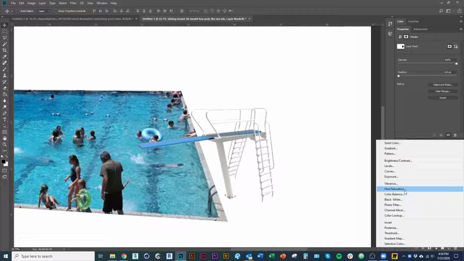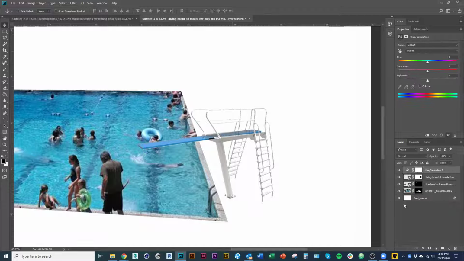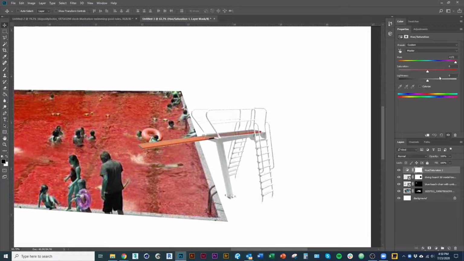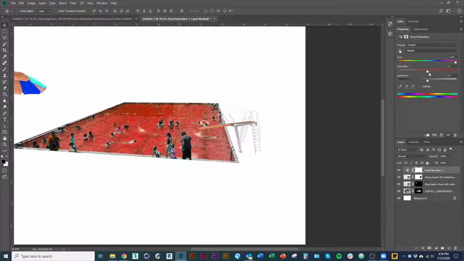So if I click on this one, Hue and Saturation, I have a couple options that appear in my Properties panel. And one of them is I can adjust the hue of everything in my image, and I can adjust how colored it is.